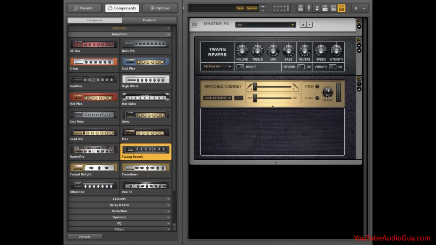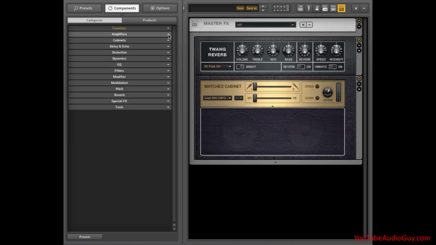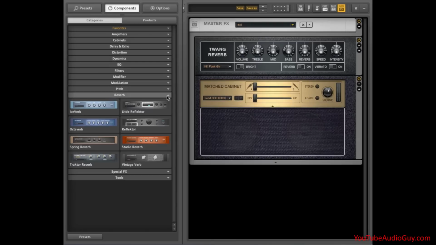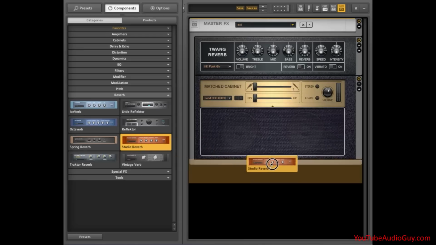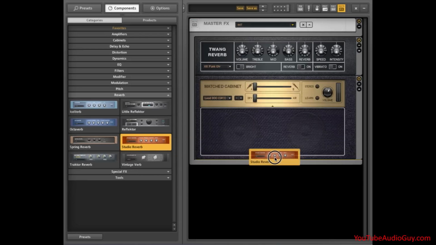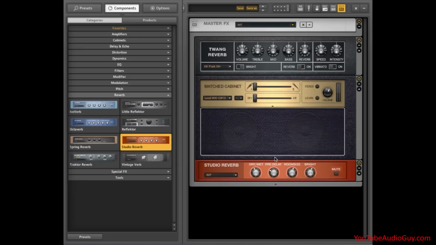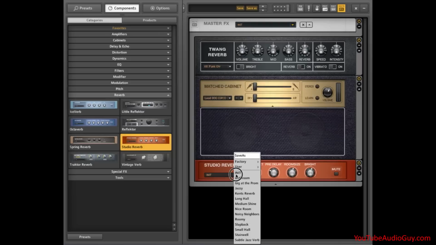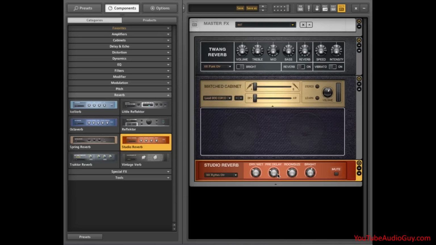Now that I'm happy with the guitar tone, let's give it some acoustic realism. Let's return to our components window, close this, select Reverb, Studio Reverb, and let's drag it in. Right here, you see the thin yellow line appear under our amp, and we drop it in. I'll now select my Verb preset. Again, this preset is custom, so I'll show you my settings. Pause if you need a little more time to write them down.